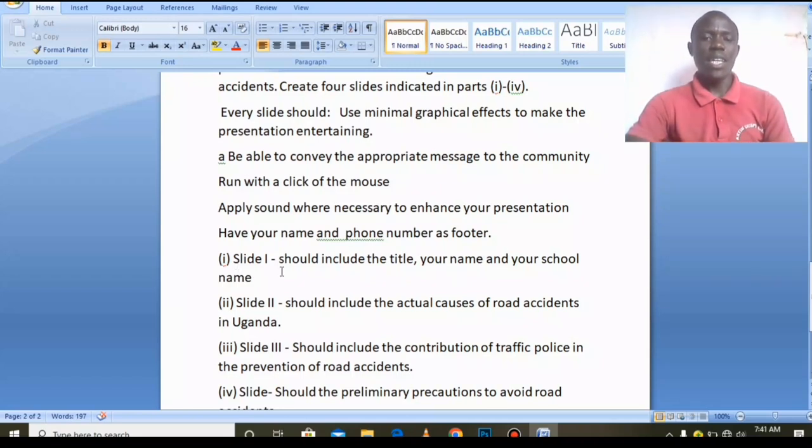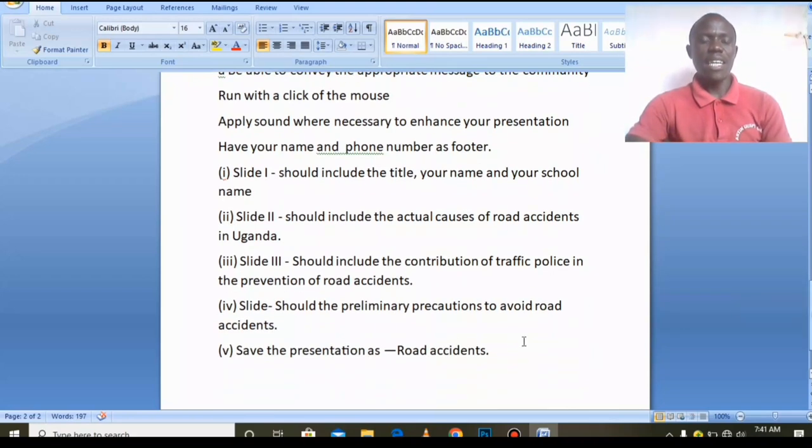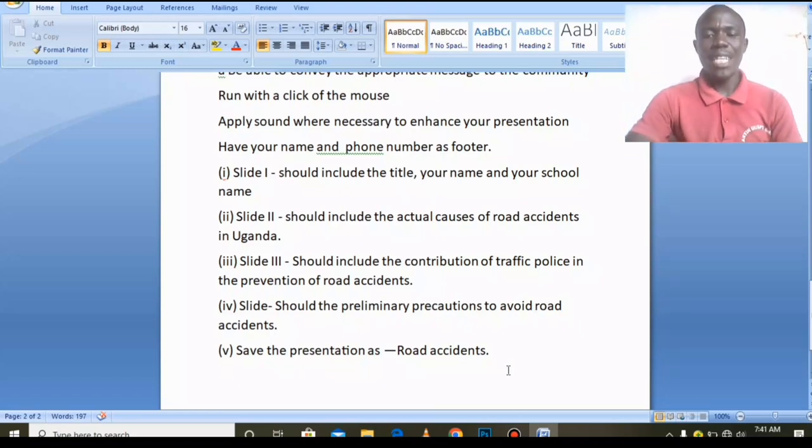They are saying that slide number 1 should include the title, your name, and your school name. Slide number 2 should include the actual causes of road accidents in Uganda. Slide number 3 should include the contributions of traffic police in the prevention of road accidents. Slide 4 should be the preliminary precautions to avoid road accidents. Save the presentation as road accidents.